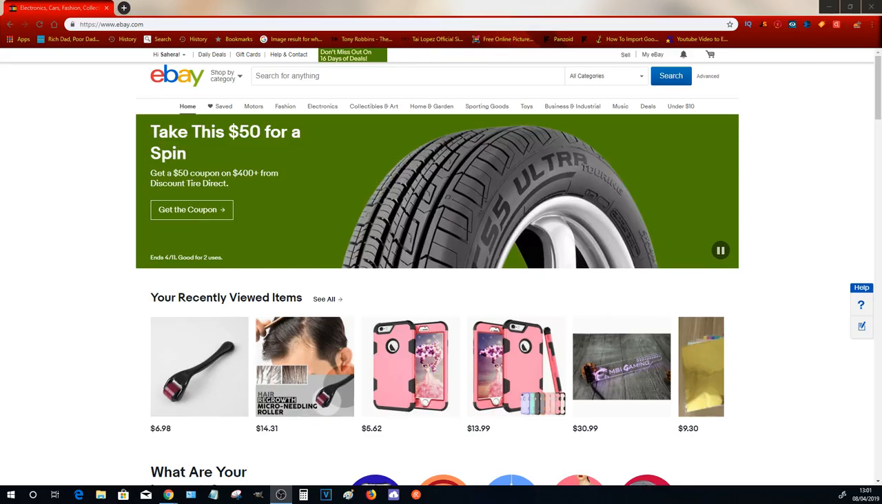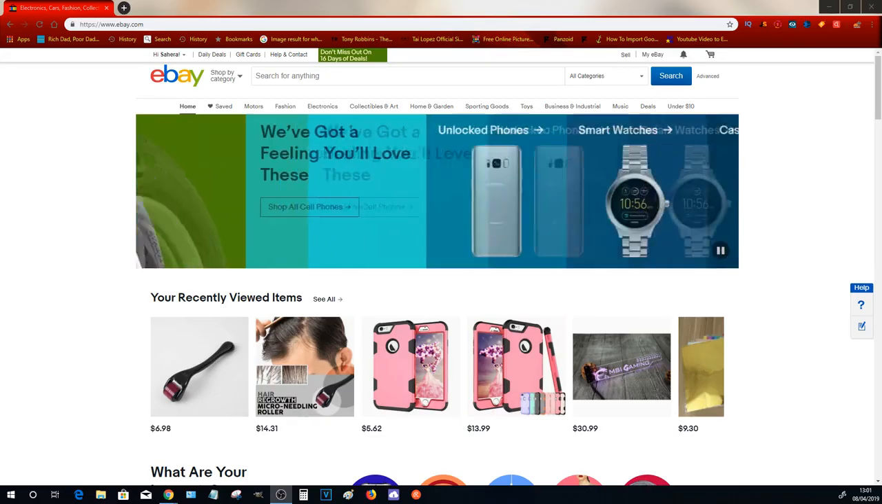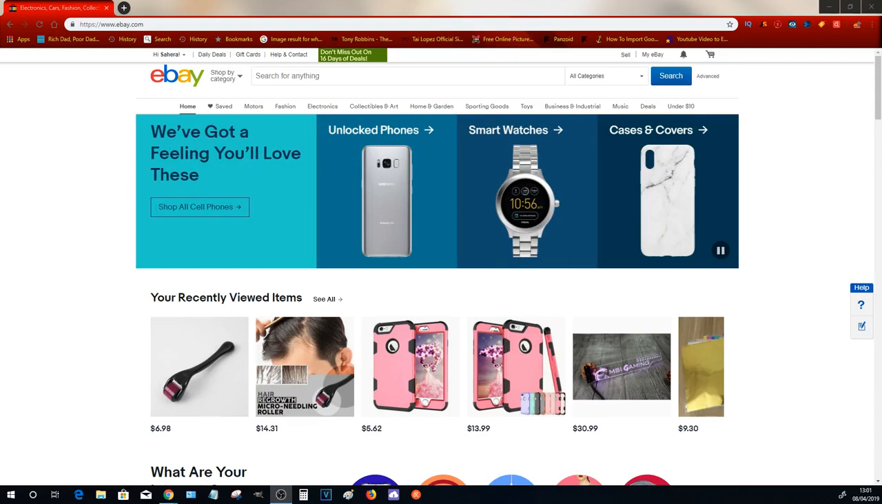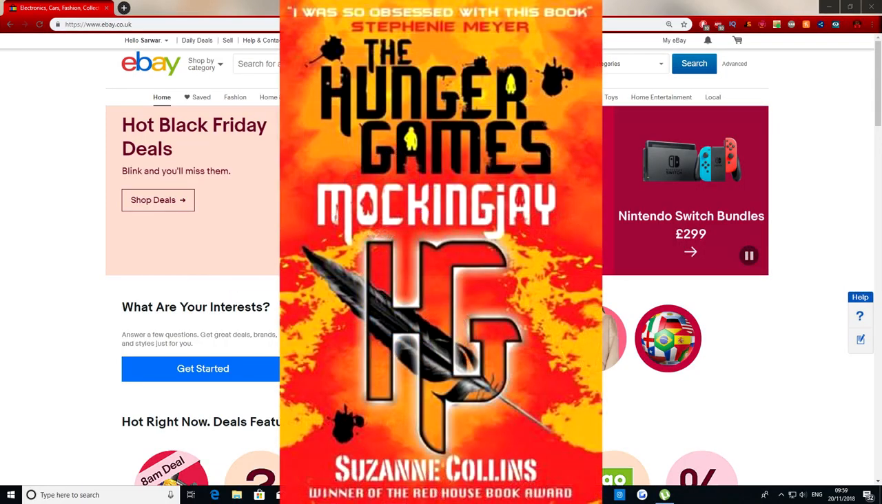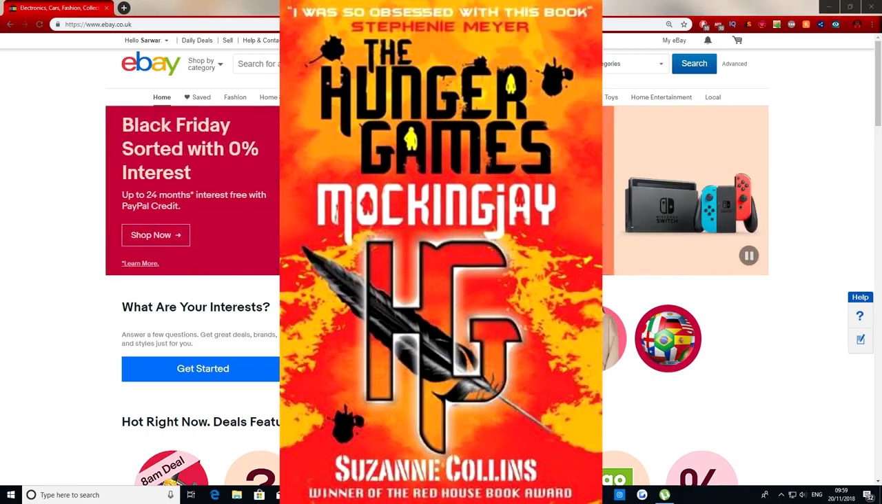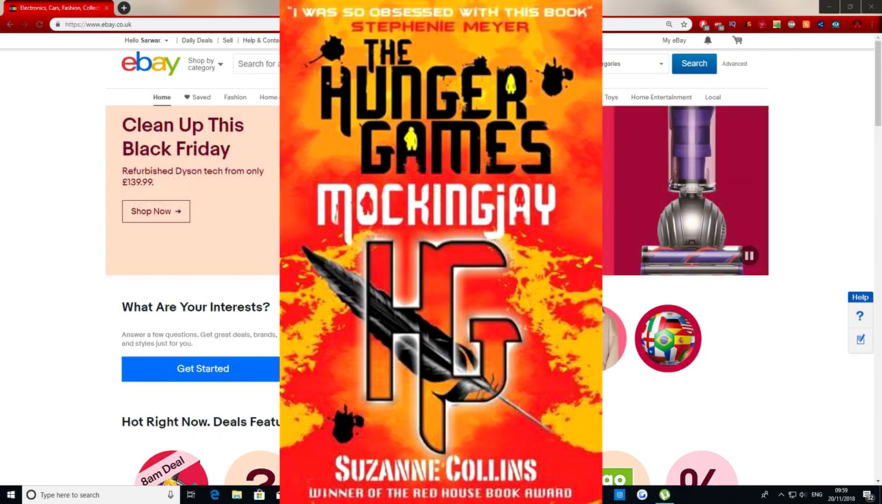And the only reason you're going to be doing this, just remember, is so that you can get access to all the features that eBay offers. So for this example, I've got a book that I don't need. It's called The Hunger Games Mockingjay. So I'm going to list this item.